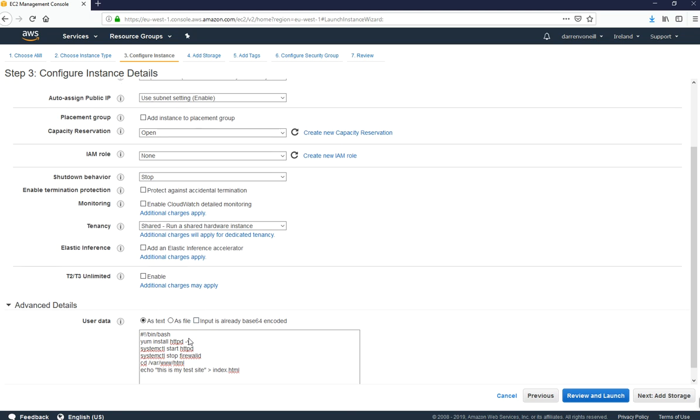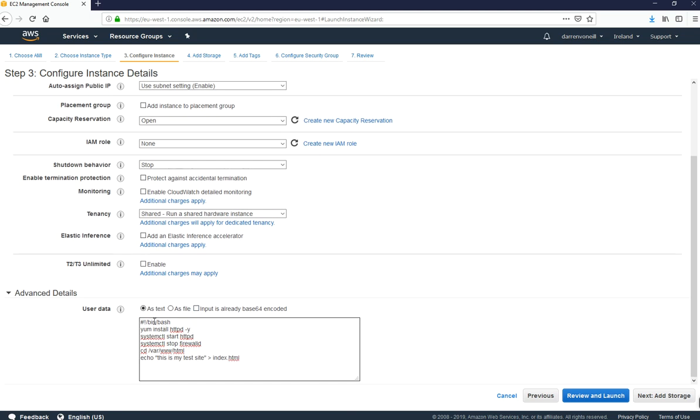So #!/bin/bash, the shebang, just to let it know it's using bash. I want to install Apache. I want to then start Apache because this is a test. I'm just going to stop the firewall and I'm going to cd into the Apache home directory, and I'm going to echo "this is my test site" into index.html to bring up a website.